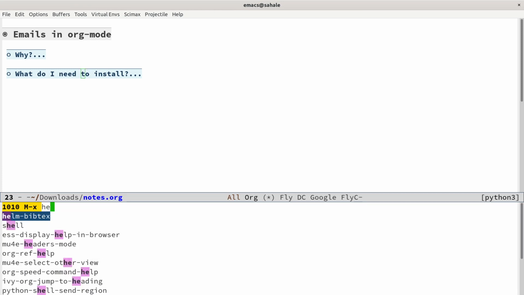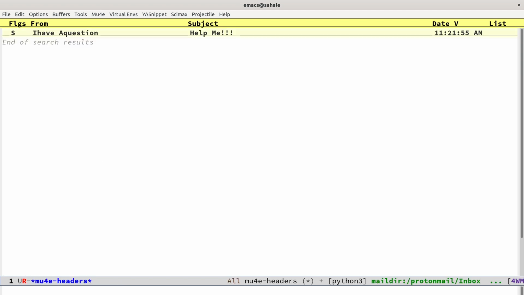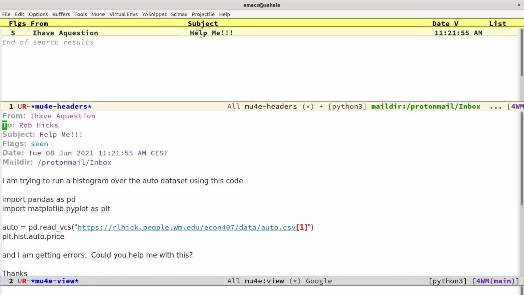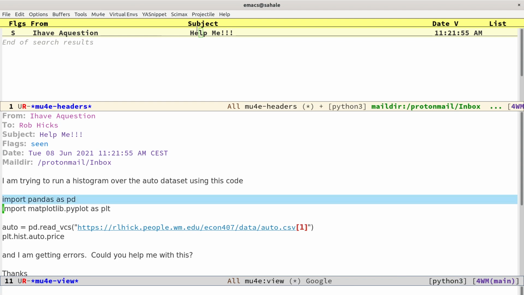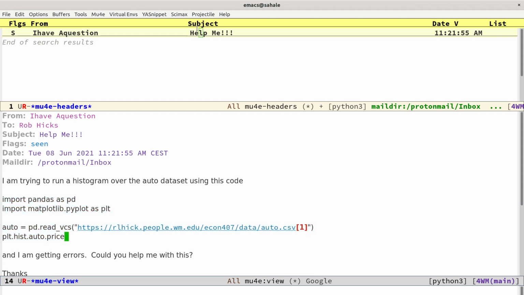So I'm going to go to my headers really quickly, and no, let's see, that's not what I want. Here it is. Okay, so here's the email. I can just look at that. This isn't very interesting, except to show that you do have email. You can read your email in Emacs, which is kind of interesting. We're using mu4e here for that. But I'm going to respond to this.